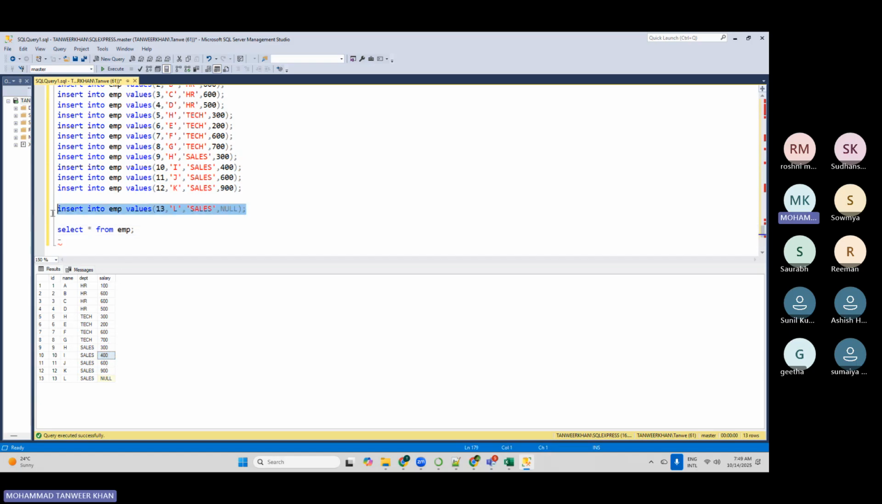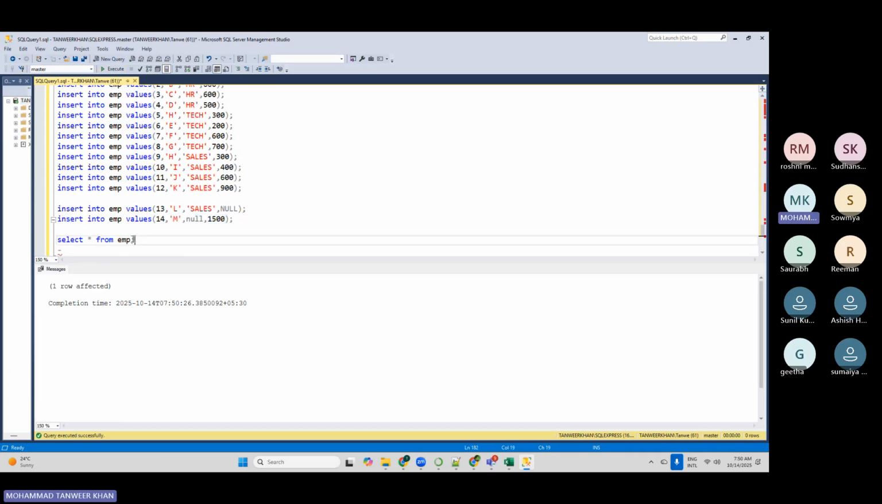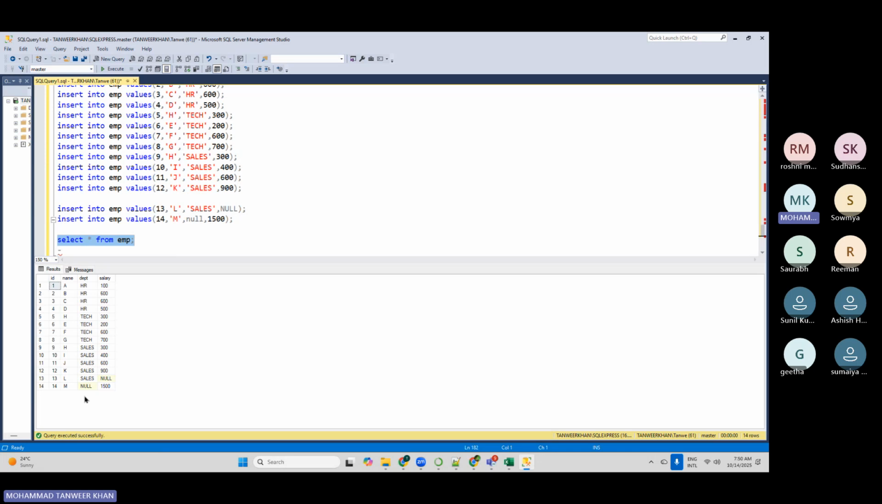Let's take another example. Suppose I have another employee whose ID is 14 and name is M, and I don't know his department. I will mark it as a null. Suppose I know his salary. Salary is 1500, but I don't know the department. So I will keep department as null and salary 1500. So null you can keep in any column. It's allowed, not only salary. Now see, null is coming in the department column. So any column can accept null.